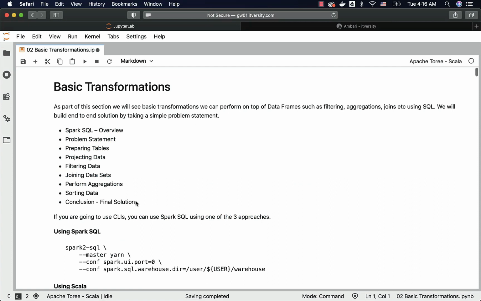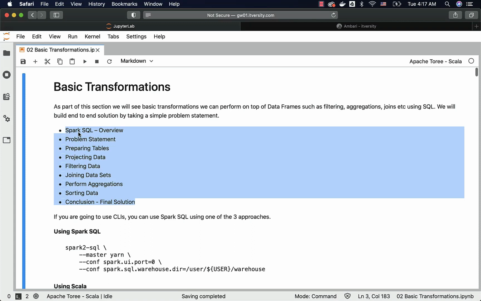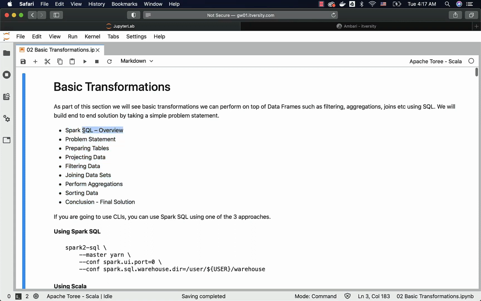Here is the agenda for this section. First, we'll start with Spark SQL overview. So we'll actually emphasize on some of the standard transformations which can be taken care of using Spark SQL. Then we'll define the problem statement.